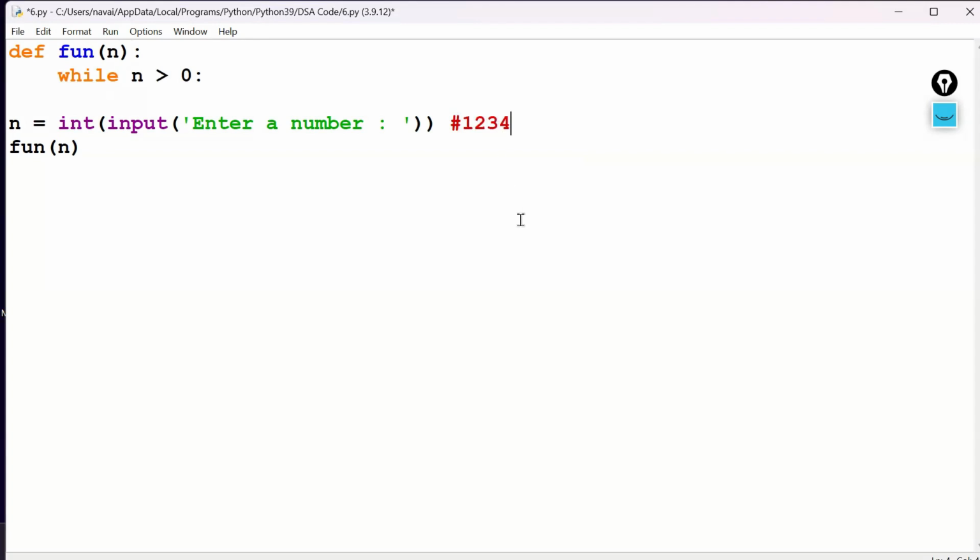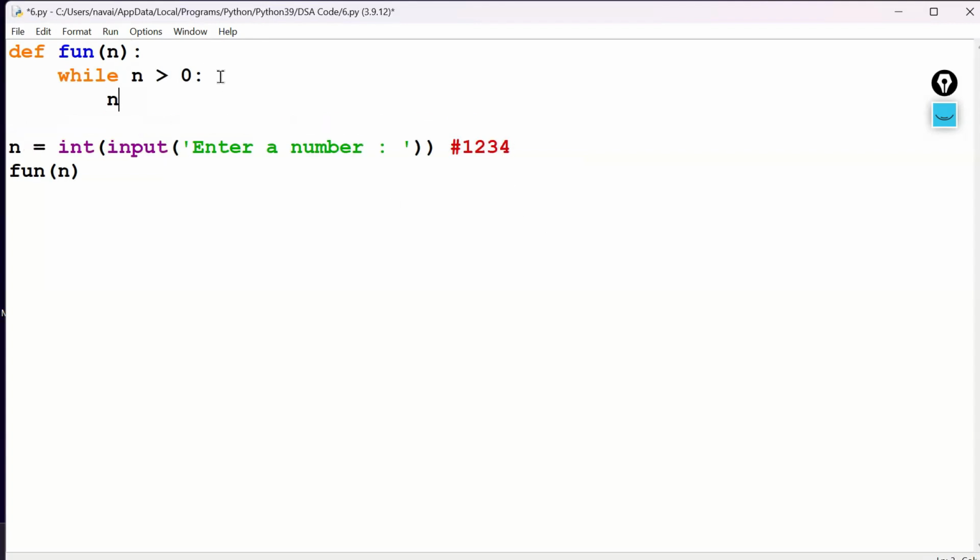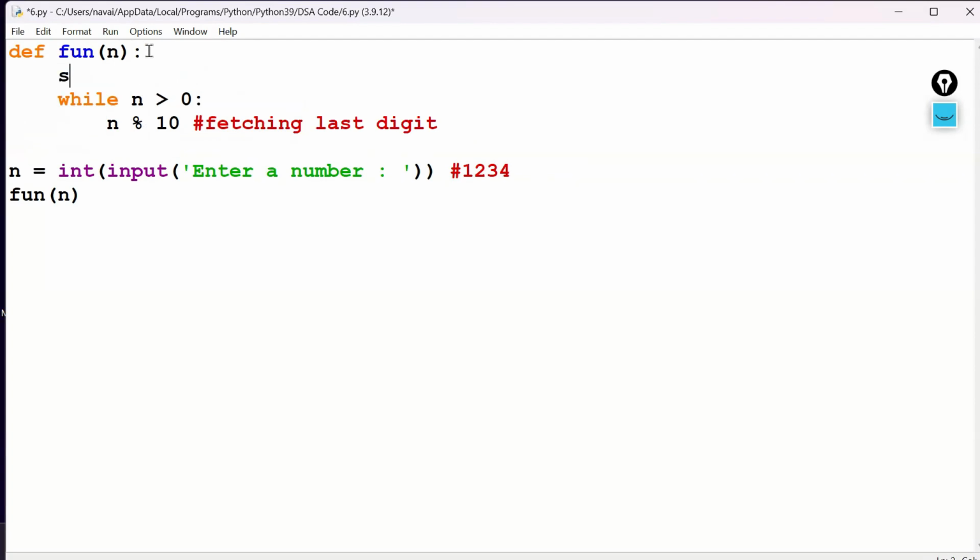So our number is 1, 2, 3, 4. So we will fetch the number. num modulus 10 means fetching which digit? Fetching the last digit, or extracting the last digit, and we will store this last digit inside a variable. So we will write here one variable, s equals 0, and inside s we will store our last digit. I hope you are understanding.